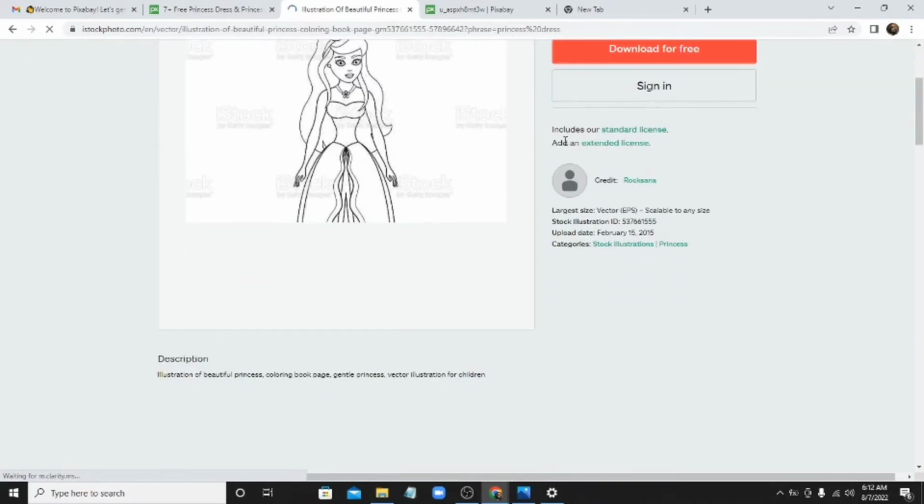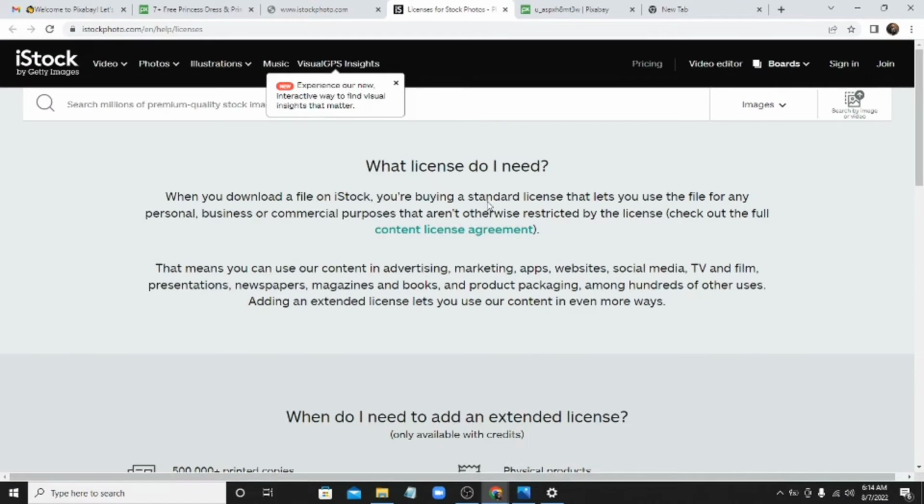And you want to also go through their license. Okay, so let's just click on that standard license. And then once you see that, when you download a file on iStock, you're buying a standard license. Okay, so it lets you use the file for personal, business, and commercial purposes that aren't otherwise restricted by the license. Check out the full license. So once you download it, you are buying it. But before you download it, you have to subscribe.